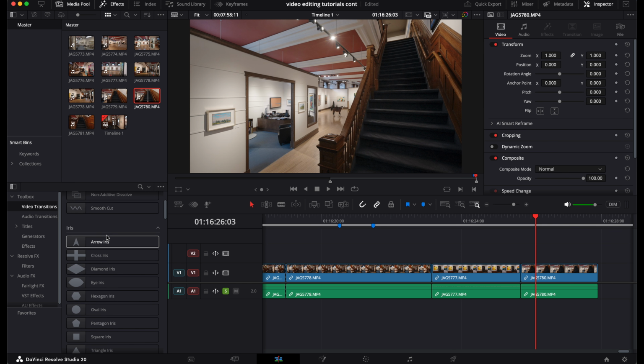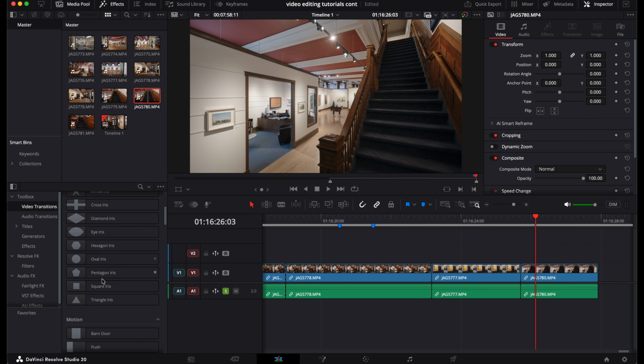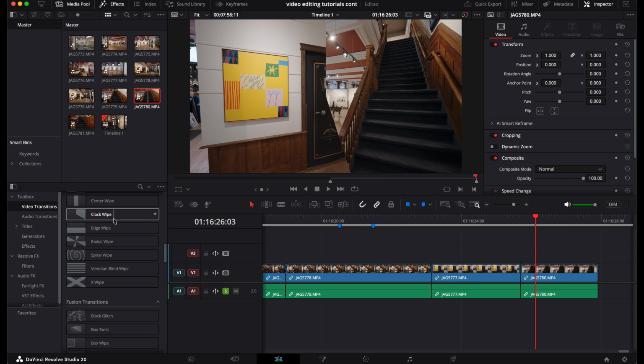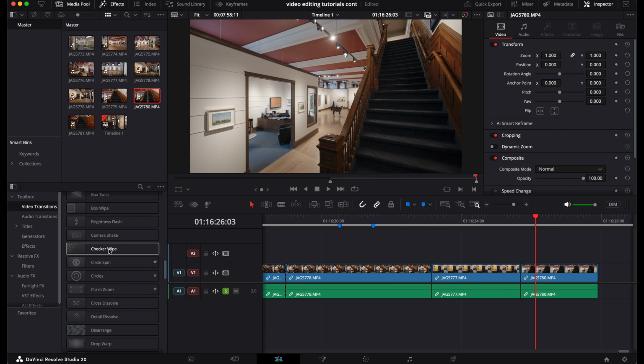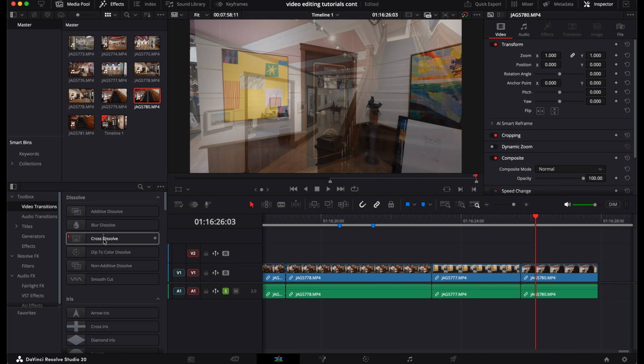You've got all sorts of transitions. Now we're just going to look at a couple of essentials, but there is a whole world of stuff here that you could play with. It just depends on your creativity and where you want to take this. But just some standard ones for you to be aware of. Cross dissolve is a very standard one.